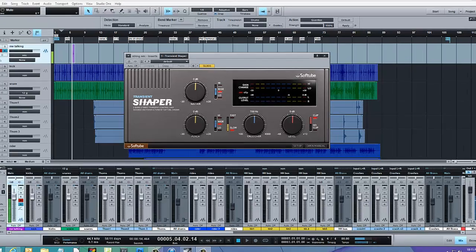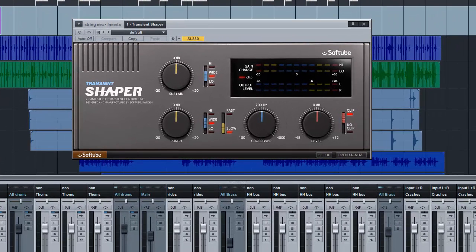This is the Softube Transient Shaper. I call it a transient designer, transient shaper. I'm going to say them both, so please no comments if I mess up and say the wrong thing. It's no secret that professional mix engineers have been using transient shapers, transient designers since their creation. And I'm going to show you why today.